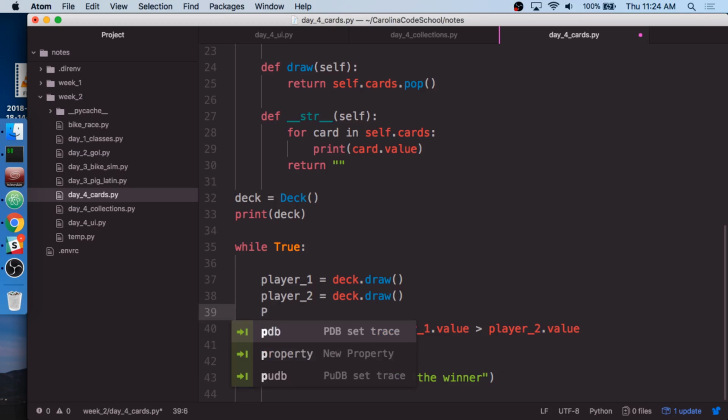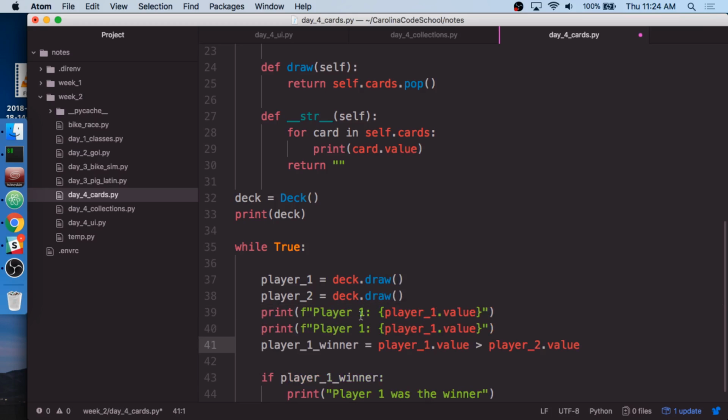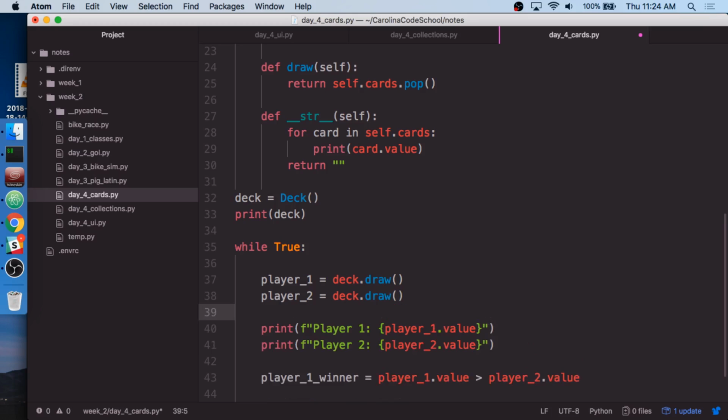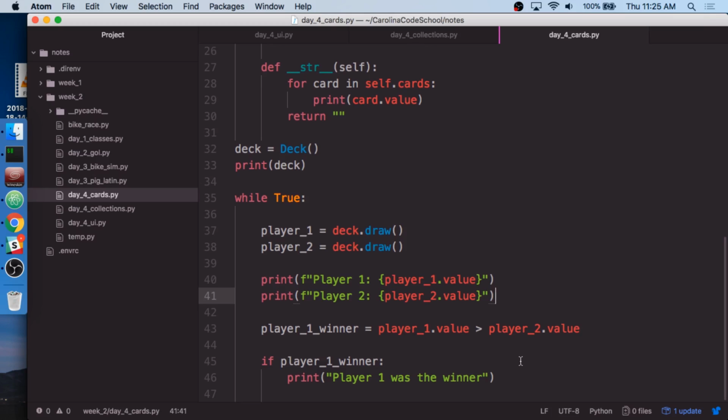Let's do that. Let's say, above player 1 winner, I'm just going to put a couple of silly prints here. I'm going to say player 1, and let's make sure that that's an F string. Let's say player_1 dot value. Player 2, player 2. I'll give you a second to catch up on that. So this player 1 print will show you the value of player 1's card. This player 2 print will show you the value of the player 2 card. And we're going to say if player 1 is the winner, player 1 was the winner.